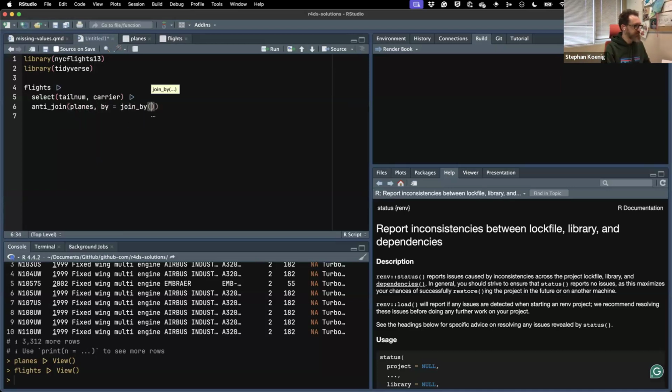And we learn more about that in the next chapter. But basically, the first argument is the other data set that we're joining to. And then the by indicates which identifier we use to join the two data sets. And so we're going to join by tail number.